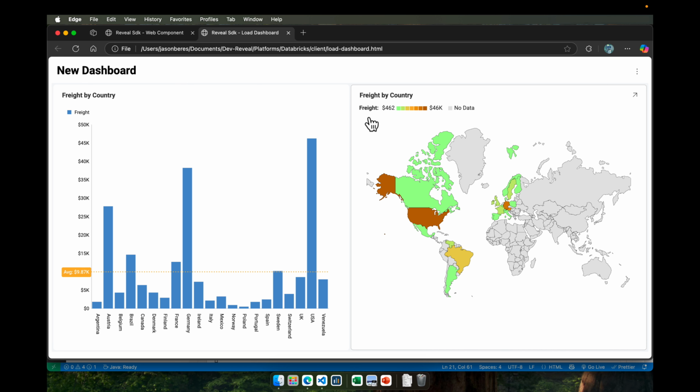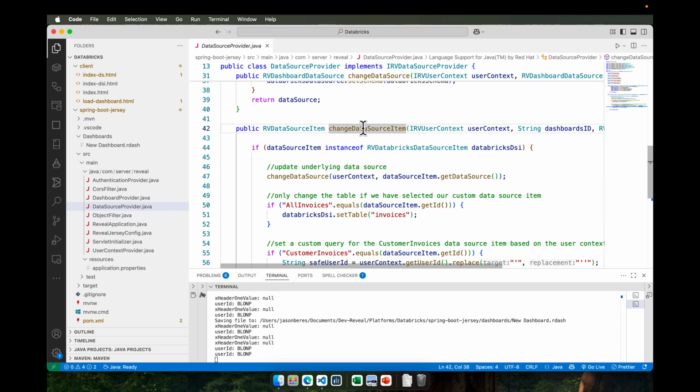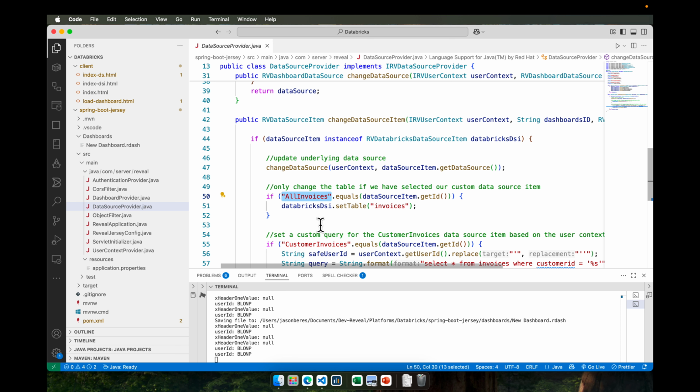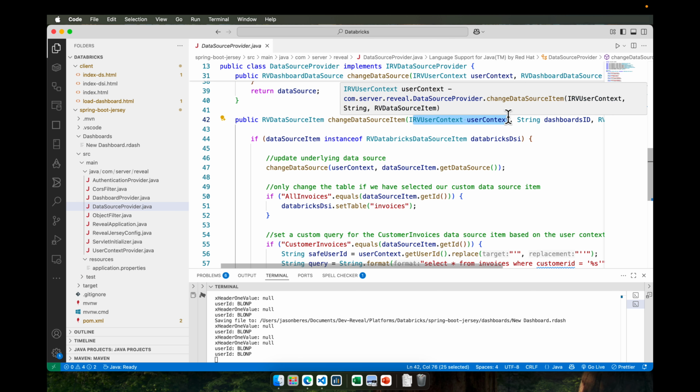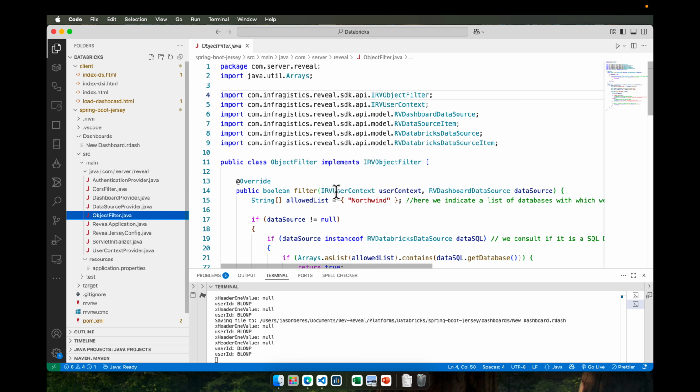because that's what I'm telling it to do in that dashboard provider. So what if I want to do something a little bit more sophisticated and I want to use the items in the changeDataSourceItem? So I want to have a request for all invoices or customer invoices, and I want to use this user context. What if I want to limit what shows up in that data sources dialog with the object filter?